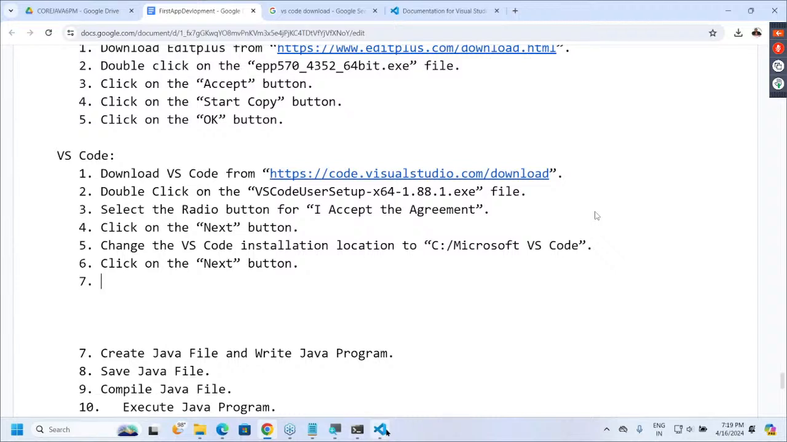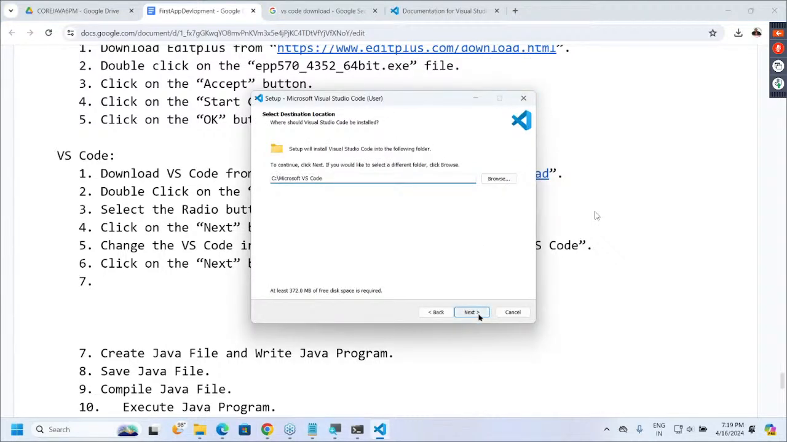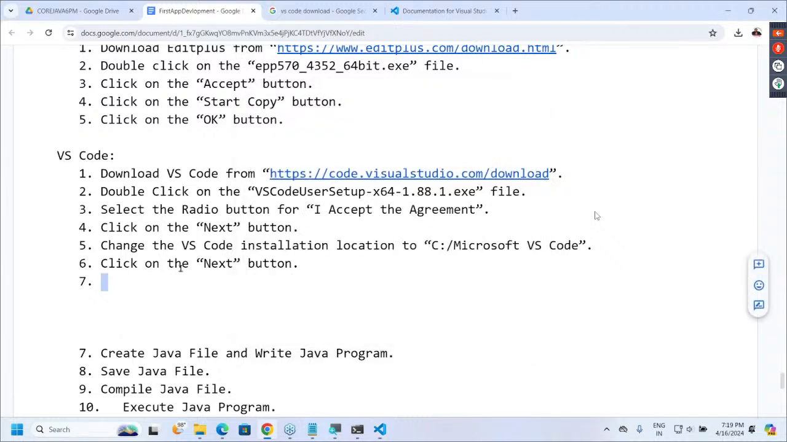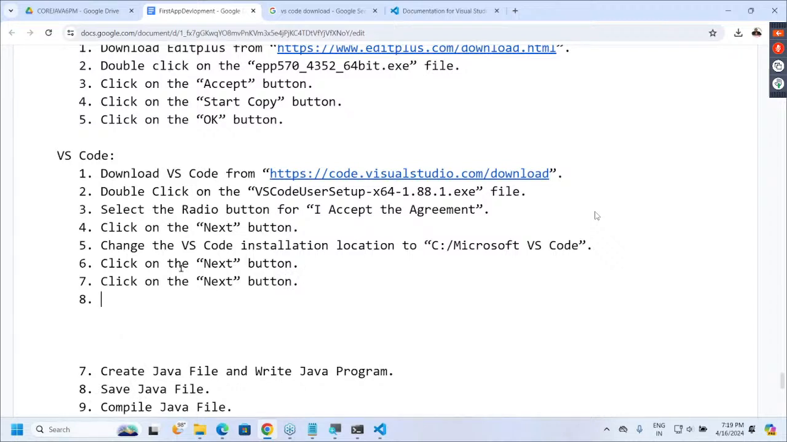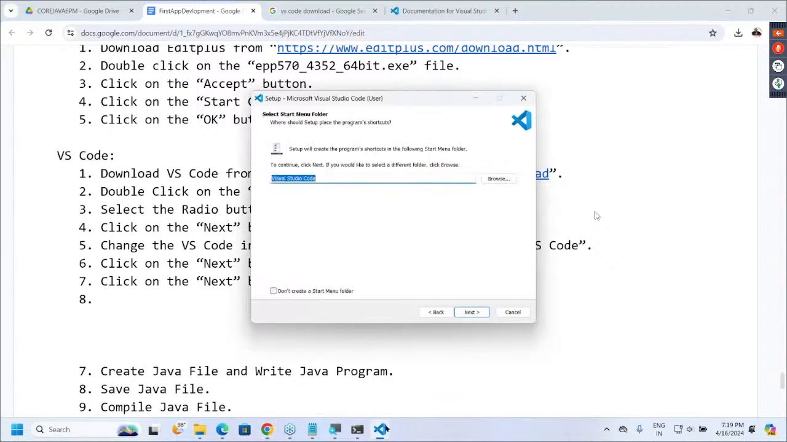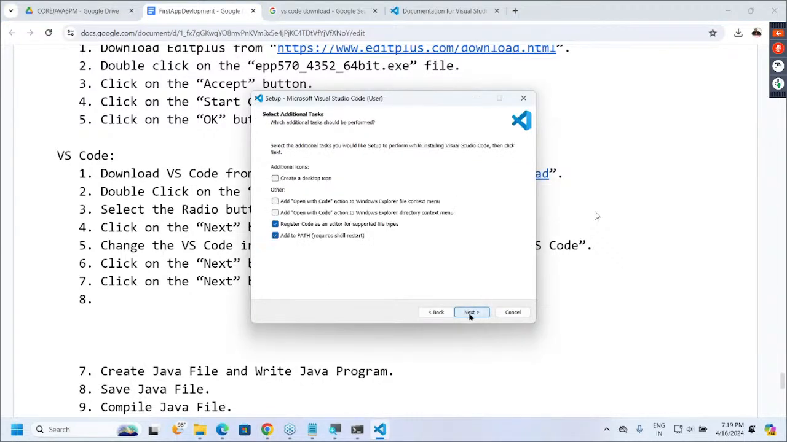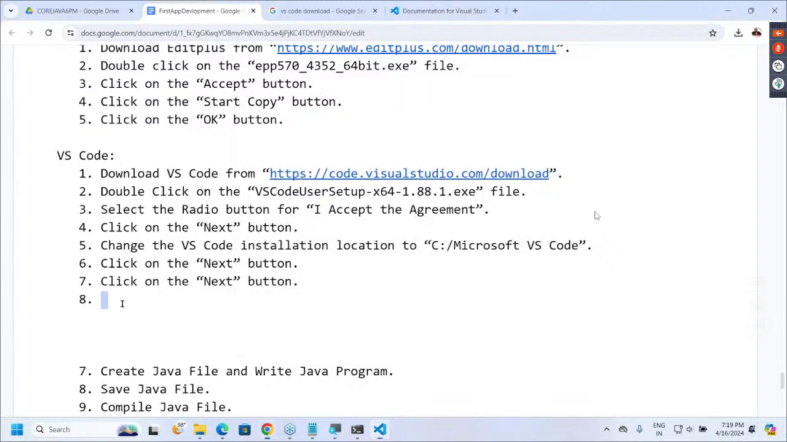Right. When we click on the next button, what are we going to do there? Right, sir. Now click on what next one here? Select a start menu folder. It's okay, no problem. Then again we have to click on the next button. After clicking on the next button, now what we have to do? Again click on the next button. Now again it might be asking to create a shortcut on desktop. I don't require that. All these things are not required here. Just click on the next button.